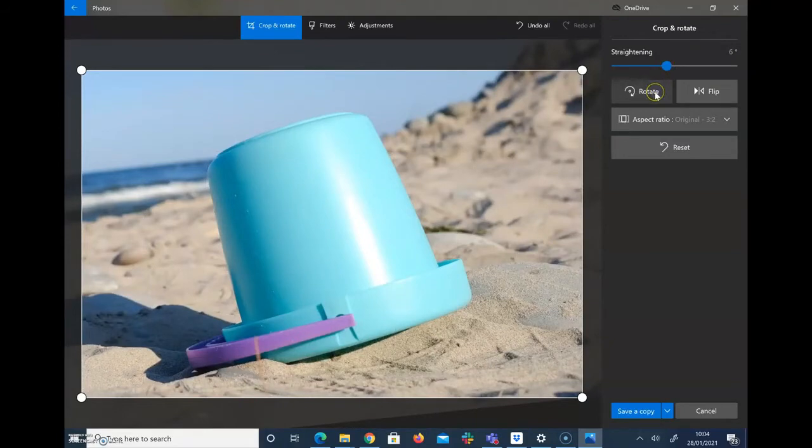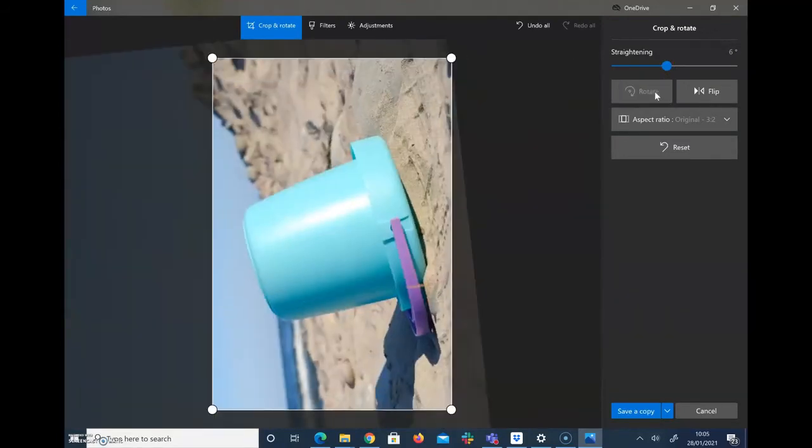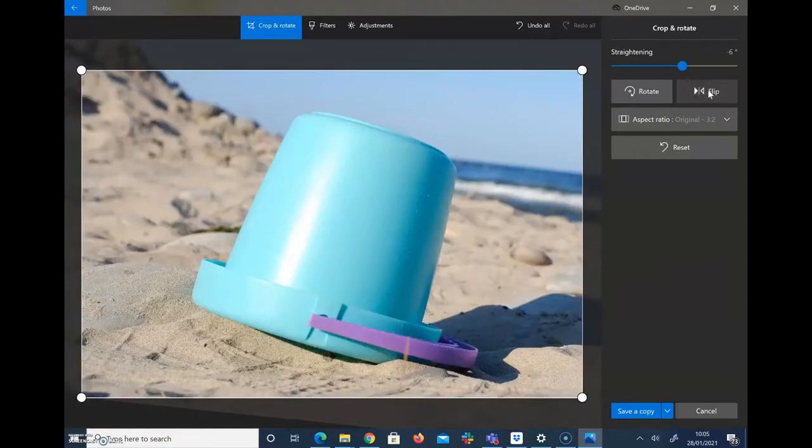I could rotate my image. There's not a lot of benefit of rotating my bucket. I don't really want it upside down or on the side, so I'm going to put it here. I can flip it, so I'd quite like the bucket the opposite way around. And I can look at the aspect ratio. Unfortunately, Photo doesn't really offer you a resize option. You probably want to do that in Word or PowerPoint or in the equivalent in Apple or Google apps or what other document editing tools you're using.